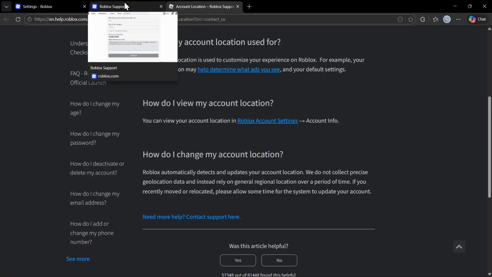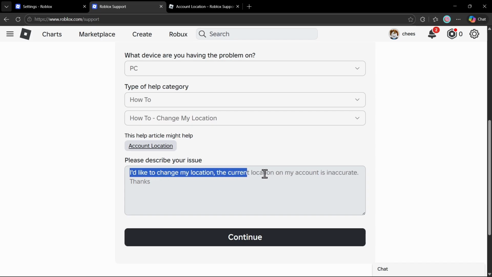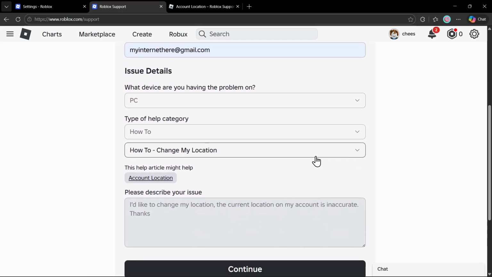But if you just want to change your account, then you can just describe your issue here, and you can say something like this: I'd like to change my location. The current location on my account is inaccurate. Thanks. And yeah, just click continue, and it will send a ticket, and they'll get back to you in a few hours or days, depending on how busy they are.